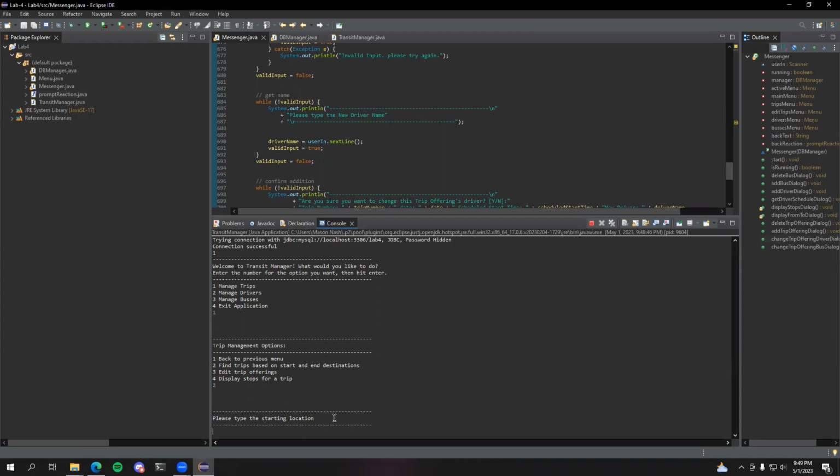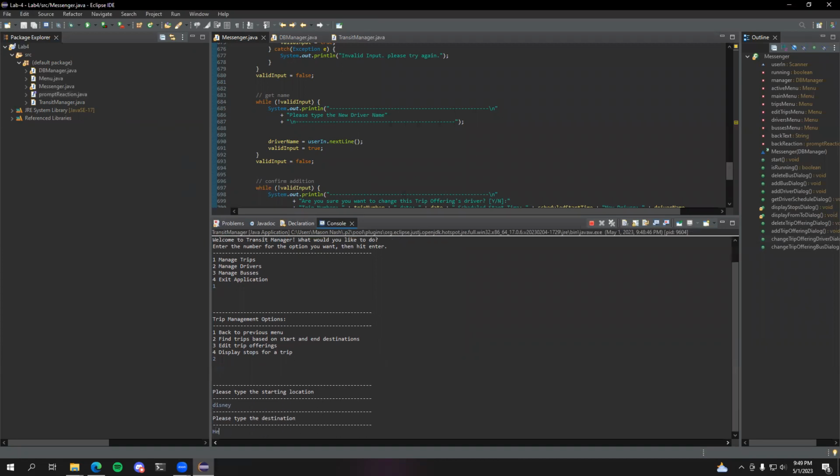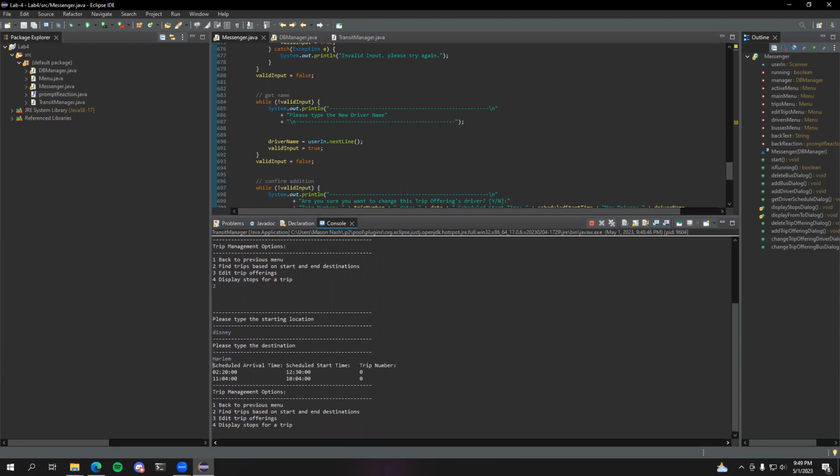Okay, starting location, we're gonna say Disney to Harlem. You see, I programmed in a bunch of dialogues for each of the controls. All right, there you go. Right here, it gives us a list of the available trips. I ordered it by arrival time because I figured that'd be most useful.